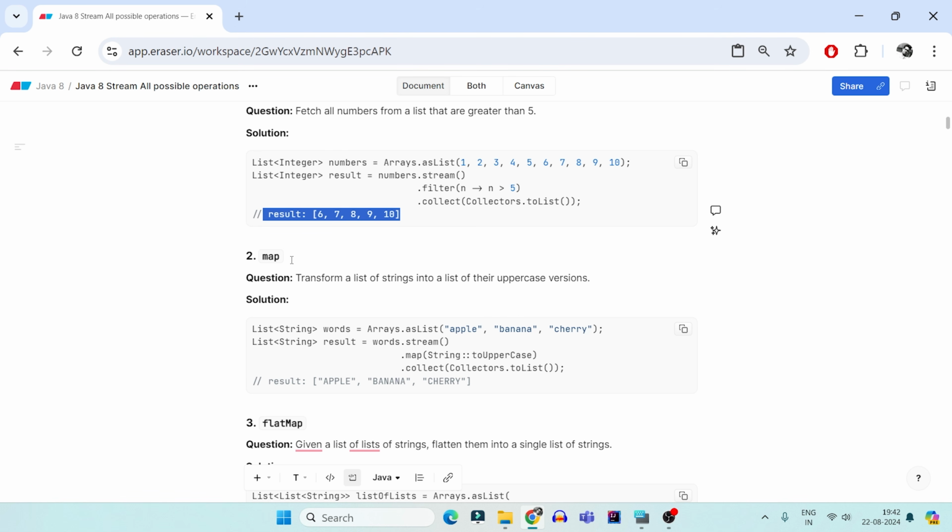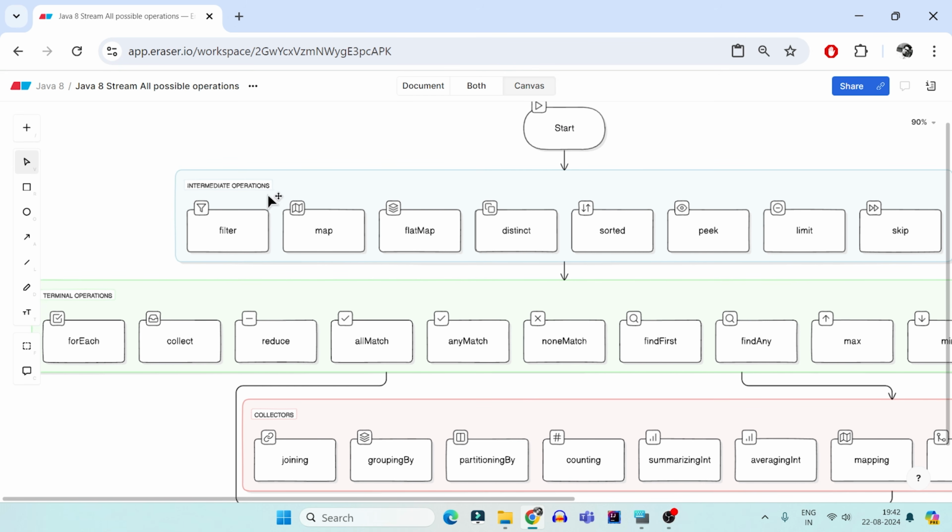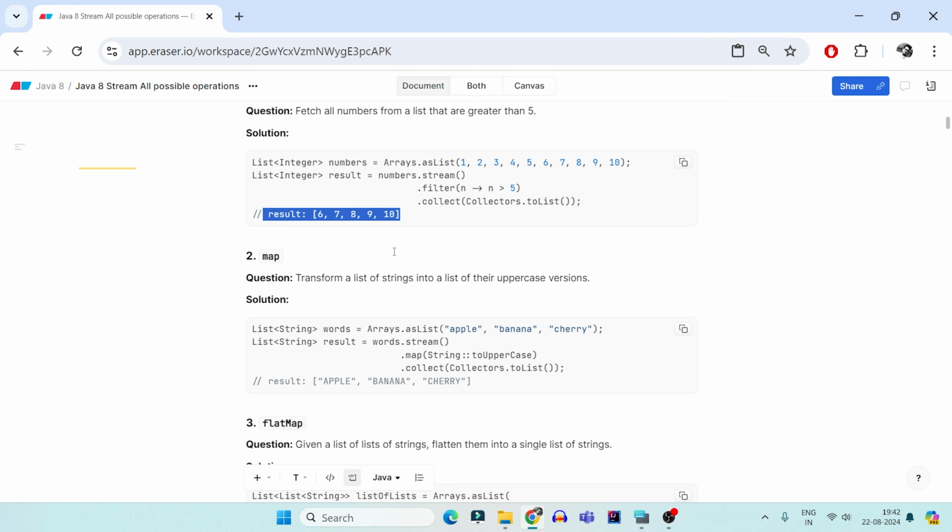The second operation, again an intermediate one, is map. We have seen that filter is going to return you either the same number of items you have or fewer of them. But map is not going to reduce any number of items in your list. It is just going to transform each and every element which is present in the stream into another object, and again create a stream out of it. Then you are allowed to put any terminal operator and collect it to any of your choice.